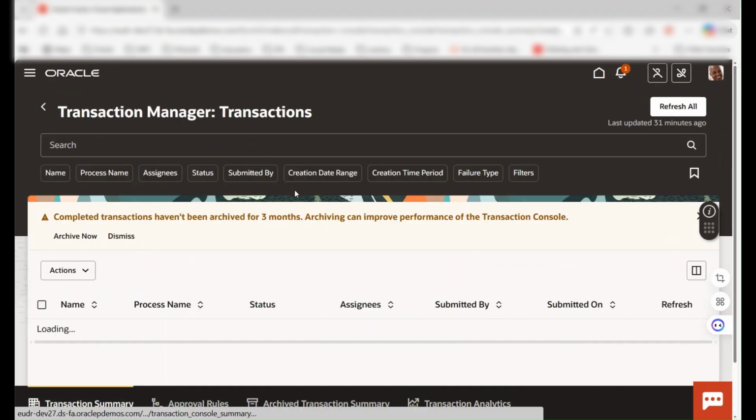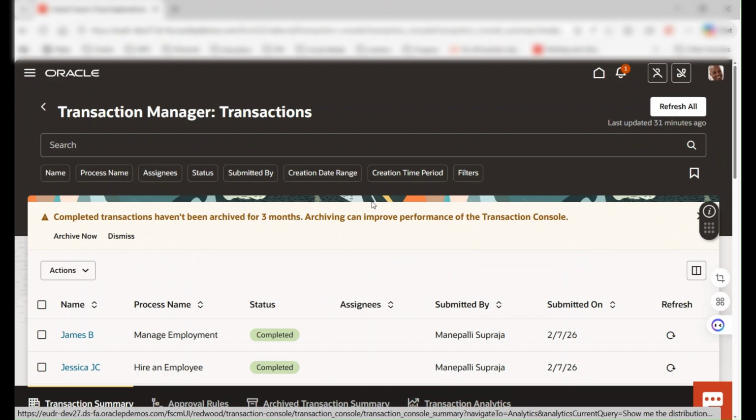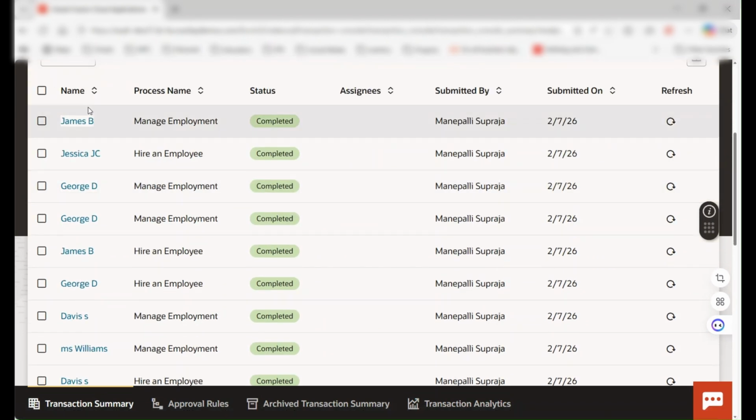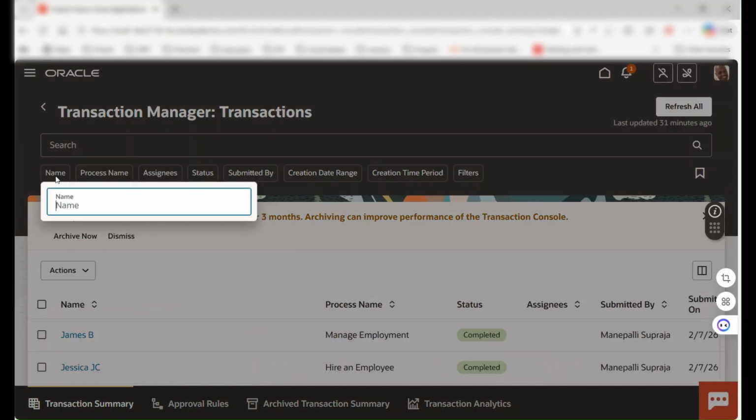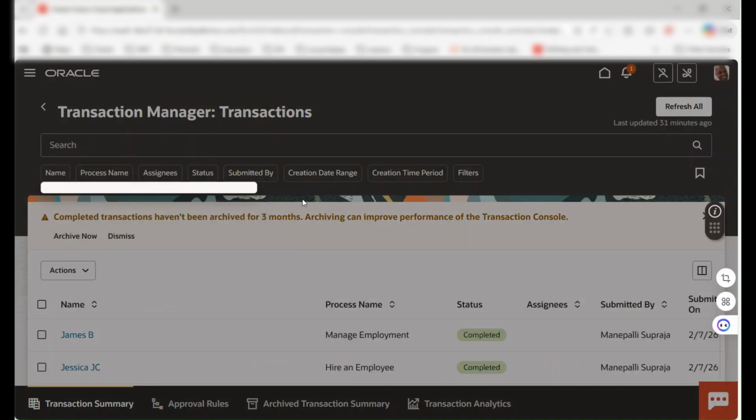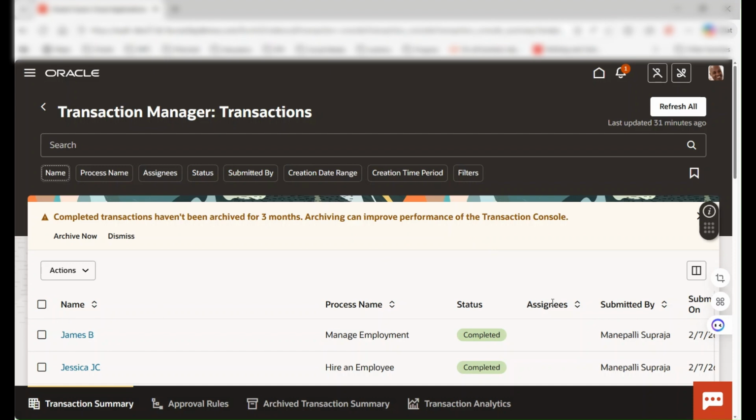Let's go to transaction summary. In the transaction summary, you are able to see the transactions raised by whom, the process name, the status of the transaction, who the SMEs are, submitted by, and submitted on, and you can refresh the transaction. You can also use the filter chips by name, process name, SMEs, whatever fields you have inside this table. You can use those.